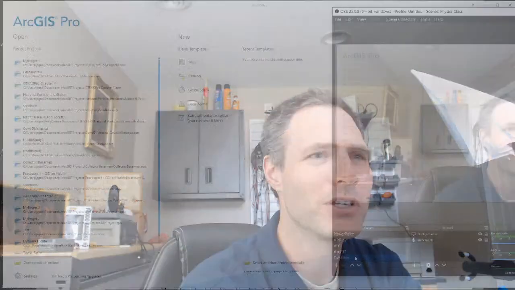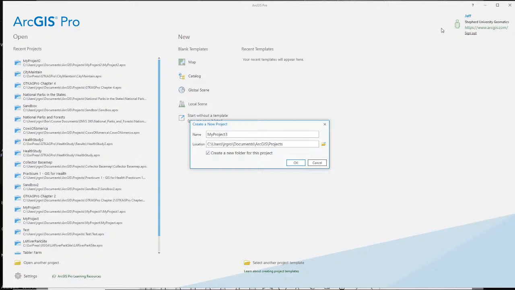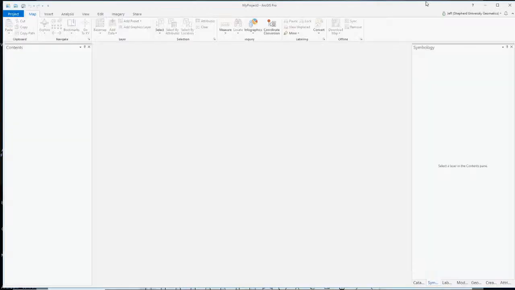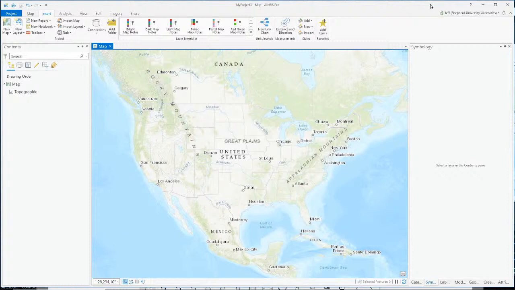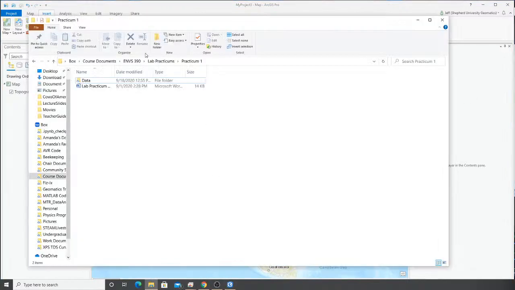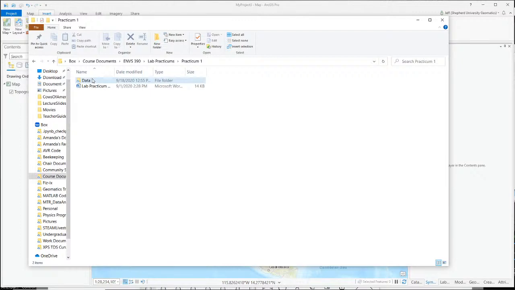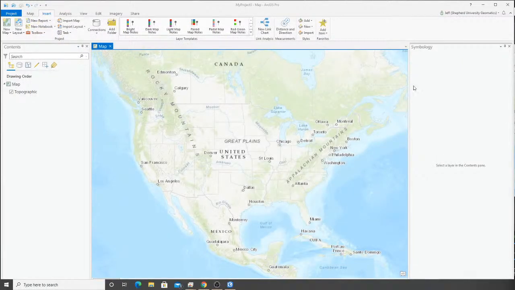So I opened up ArcGIS Pro and I'm going to start a new project. I'm not going to bother naming it anything because I'm not really interested in keeping this project. But you'll do something like this, exactly this, when you are working on your practicum. I've already downloaded the files that I shared with you on Sakai into a folder on my local file system called data in this subdirectory.